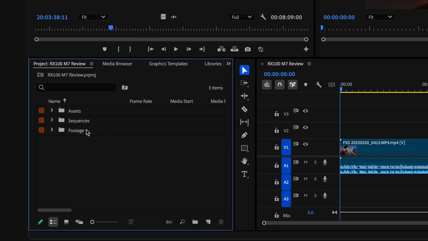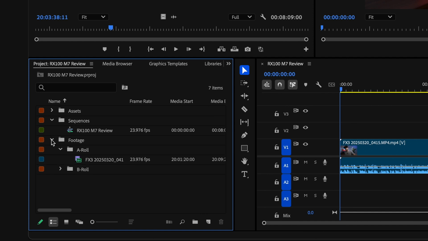And we're just staying really organized so that our sequences are in one location, our assets are there, and our footage is there. So nothing is overlapping, and it's easy to find sequences if you need to move them around. So at this point, you'd be ready to start working on your A-roll footage and start cutting down your video to whatever your content is about.